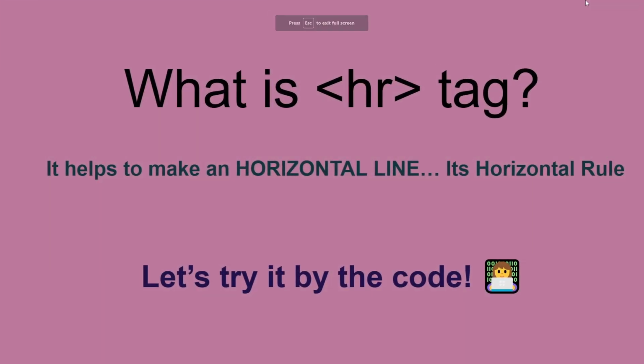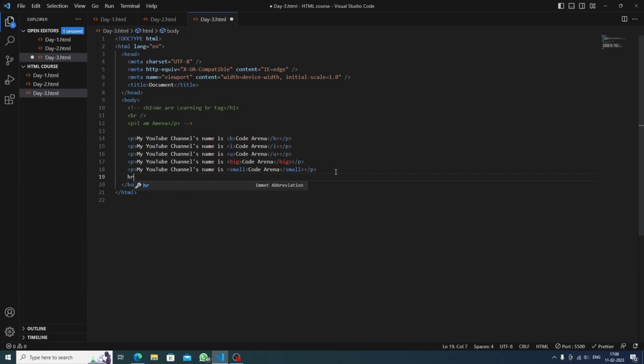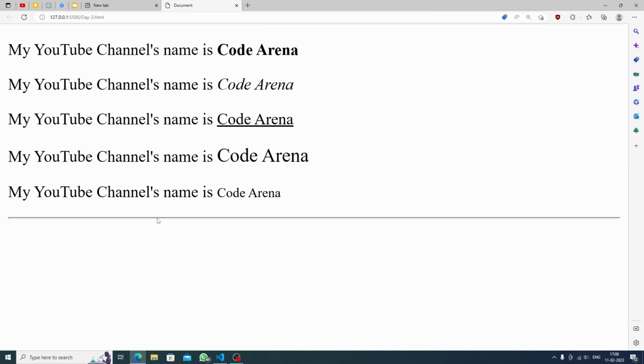Now we are having this HR tag. It helps to make a horizontal line. It's a horizontal rule. See, H stands for horizontal and R stands for rule. Let's try it by the code. So let's do HR, it's self-closing, and we'll save this. And see, we are having this big horizontal line here. Okay, now let's move further.